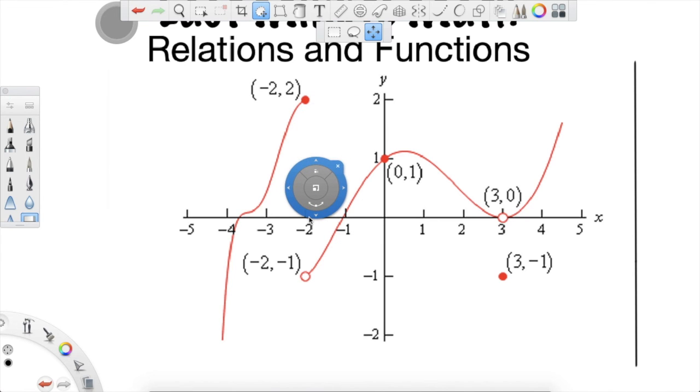What this means is at the x value of -2, the y value is 2, but it is not -1. Same thing for the x value of 3. It is -1 and not 0. So, is this relation a function? The answer is yes, it is. This is because at the x value of -2, the y value is 2 but not -1. Therefore, there's only one corresponding y value to the x value of -2. Same thing as here, there is only one. For the x value of 3, there is only the y value of -1, as 0 is a hollow circle. Therefore, this relation is a function.